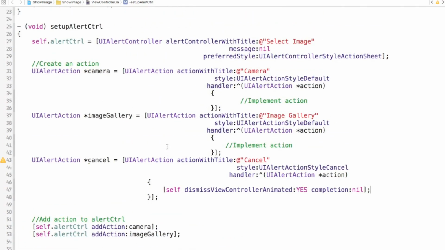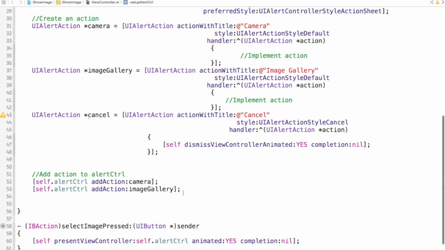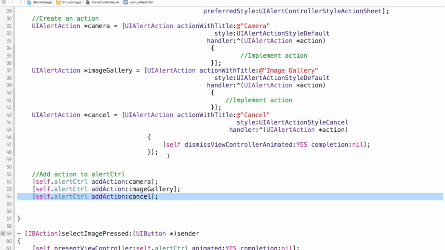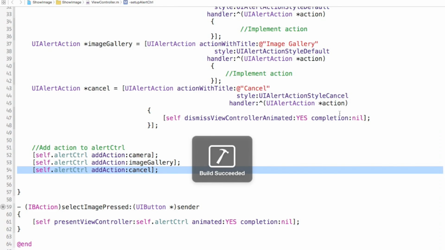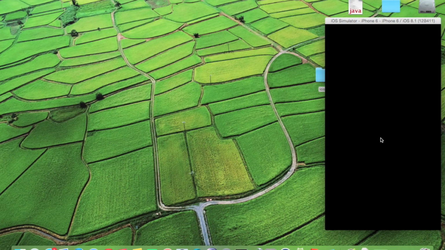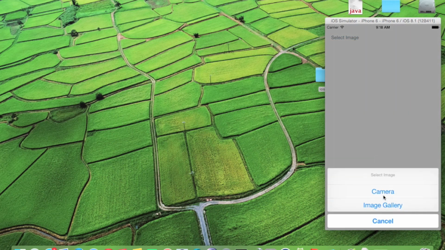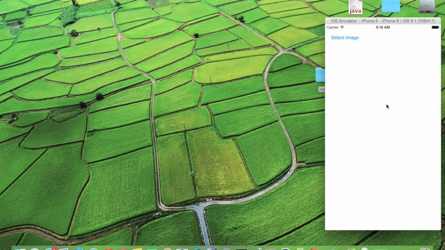And now if I run the program, it should show me three buttons. Actually I have to add this cancel to self.alertController add action. This time cancel. Should show me three buttons, and just cancel has implementation. These two should not do anything. So let me create it and run it. Okay. Now if I select image, this is our three buttons. Camera and image button. Image gallery doesn't do anything, but cancel will dismiss the view.